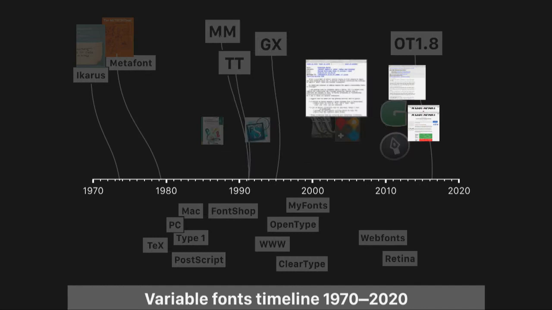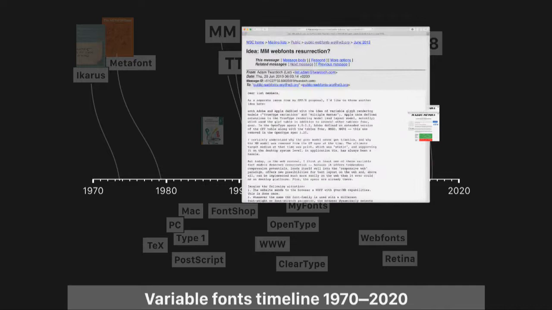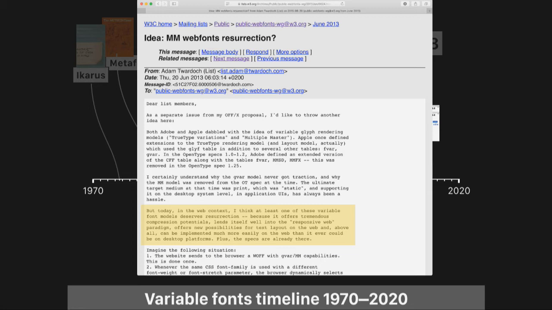If we come forward a bit to something that Adam himself contributed to, which mailing list was this to? Public Web Fonts, yeah, the Web Fonts Working Group mailing list. Adam says, in the web context, I think at least one of these variable font models deserves resurrection because it offers tremendous compression potential, lends itself well to the responsive web paradigm, offers new possibilities for text layout on the web, and above all, can be implemented much more easily on the web than it ever could be on desktop platforms. Plus, the specs are already there. Apple had the specs online all the time. Prophetic, but he didn't get any replies to this. This is only 4 years ago. Amazing.